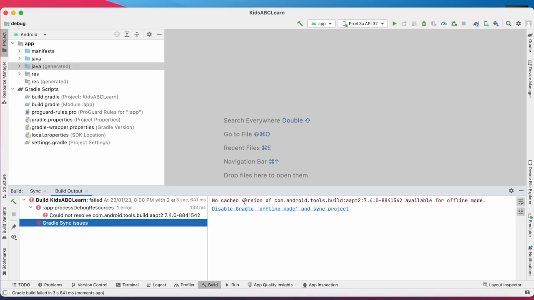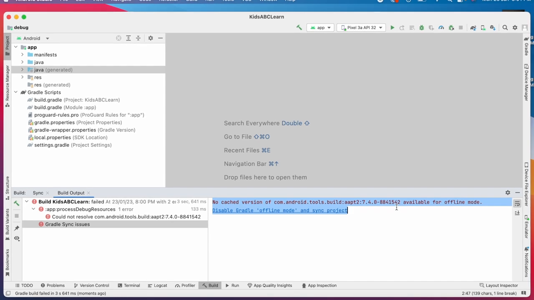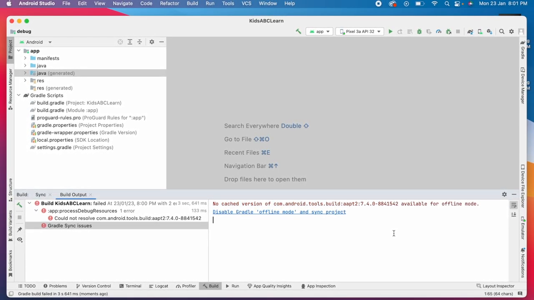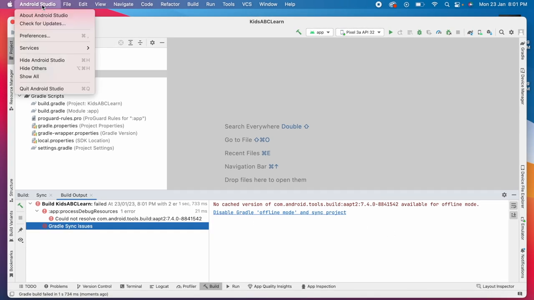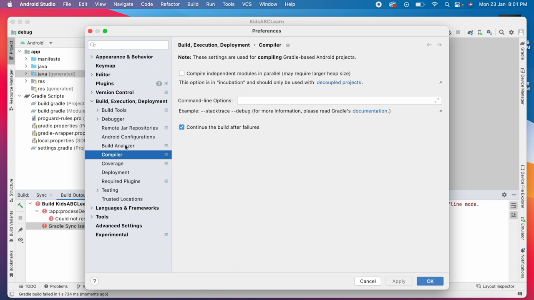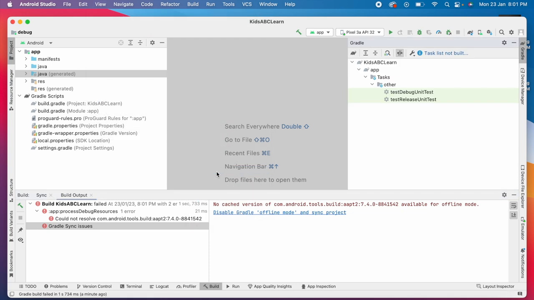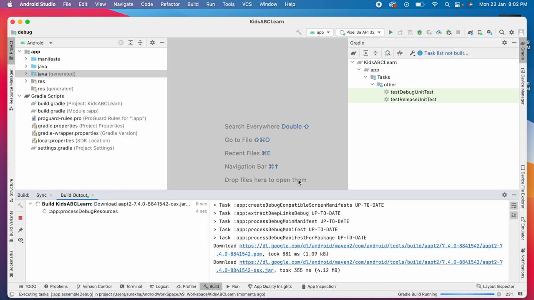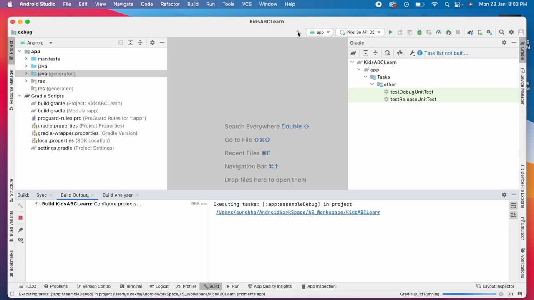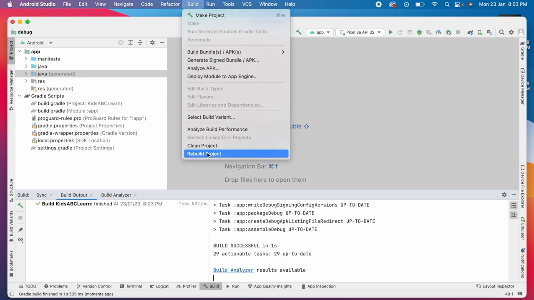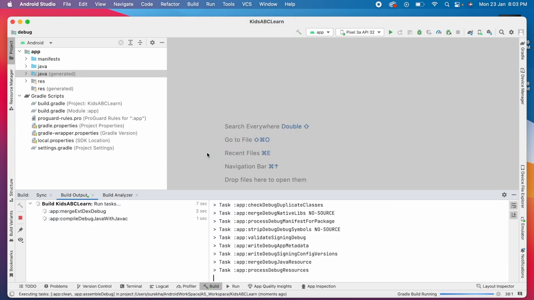So the error says no cached version of build tools AAPT2:7.4.0 available for offline mode. And I have already explained how to fix this issue in my last video. So to disable Gradle offline mode, go to Android Studio, Preferences, Build, Execution, Deployment and click on Compiler. Here if you have an offline command added, remove it and rebuild the project. But in my case, the offline command is not there. So the second option is go to View, Tool Windows, Gradle and toggle offline mode. So disable this toggle offline mode and rebuild the project. See, the build is successful without any errors. That means we have fixed all the errors that appeared while updating the Android Studio version to Electric Eel.